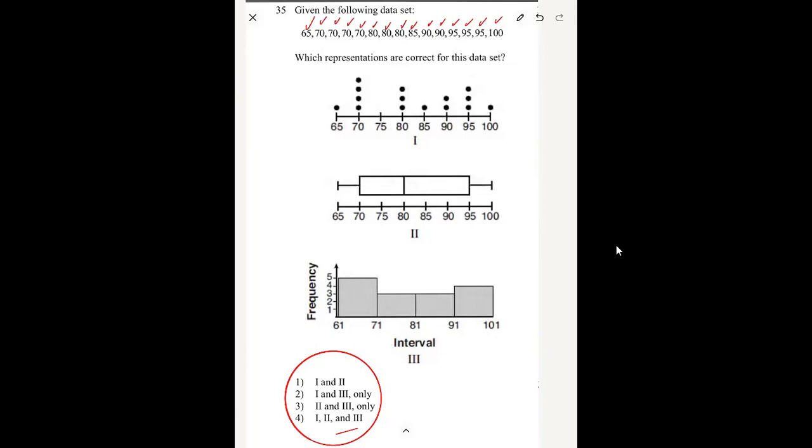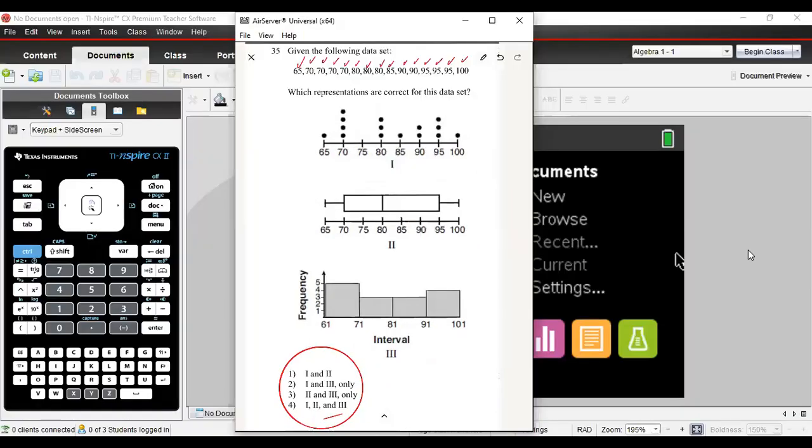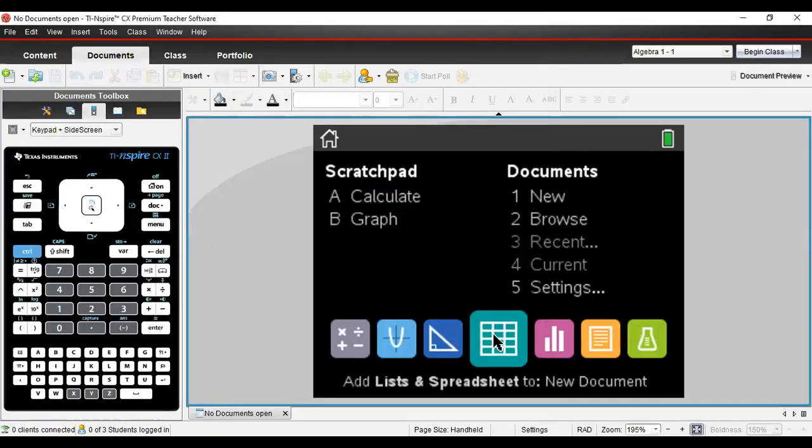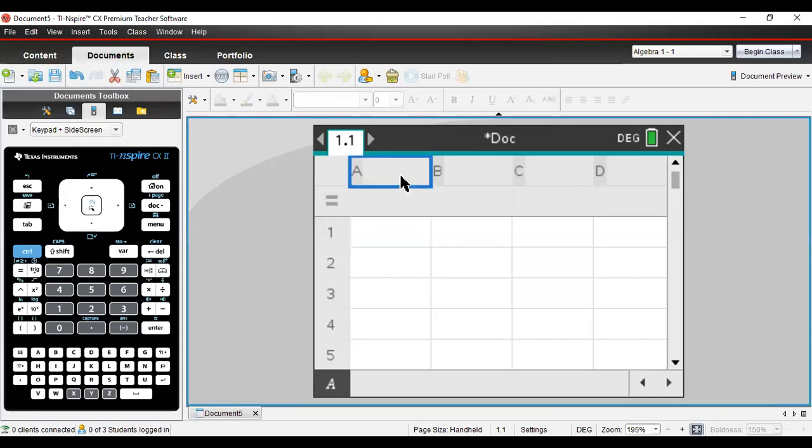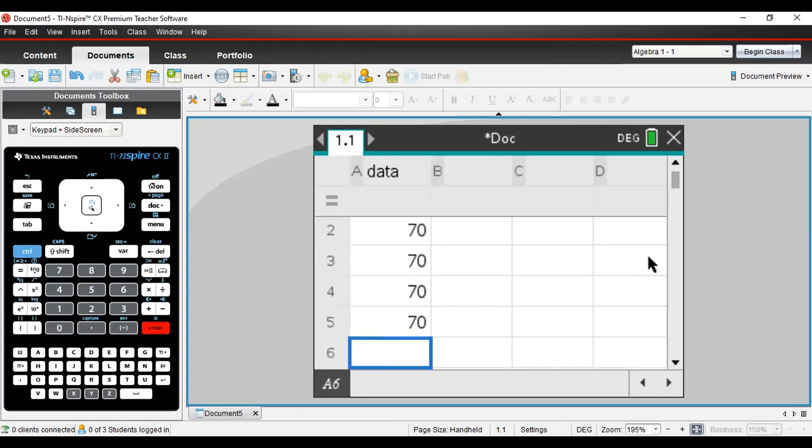So I need my calculator. So let me go grab my calculator. Here we are. And we're going to use the spreadsheet. I just call this data. And then I'm just going to enter all 15 of those numbers. So it's 65, 70, 70, 70, 70. So I have 4 70s. I have 3 80s. 1, 2.